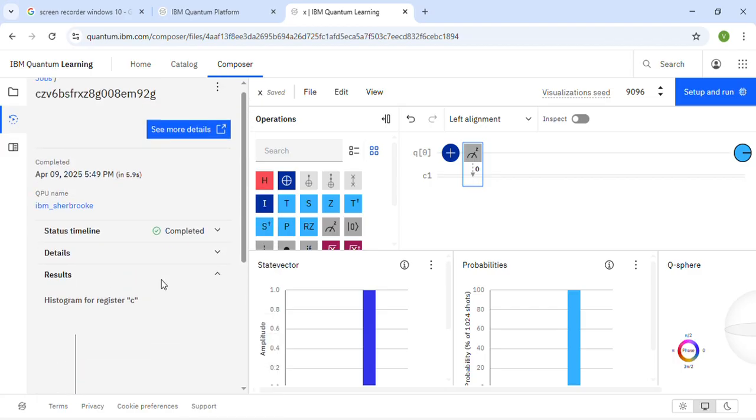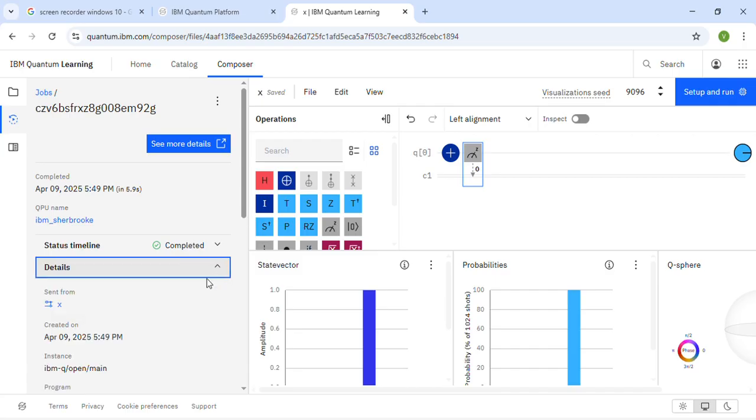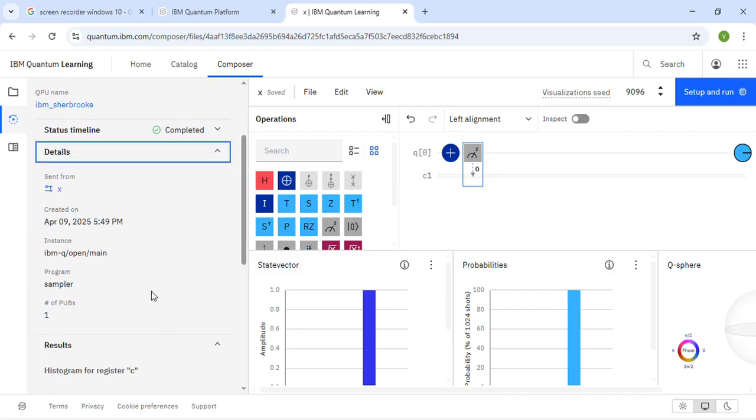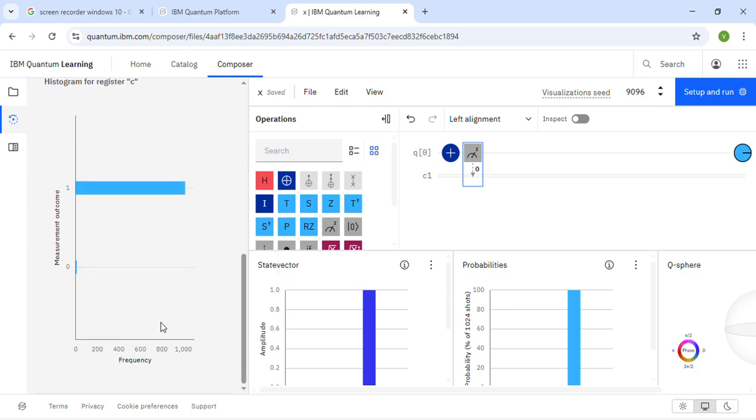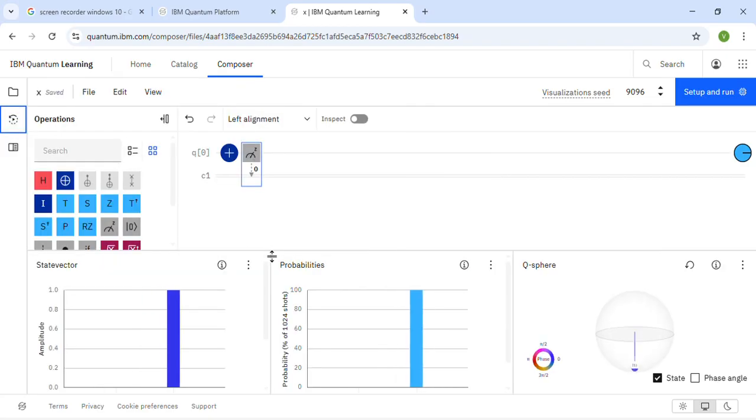Okay, it shows this, and in this you can see the details. When this work was done, all these things are given, and these are the results. And what is this frequency? It means the number of times that the same NOT gate operation was done. It is done 10 power, meaning 1024 times. Out of that, 1015 times the output is 1, and only 9 times the output is 0, and it is because of the error that you can see. Okay, this is the one.